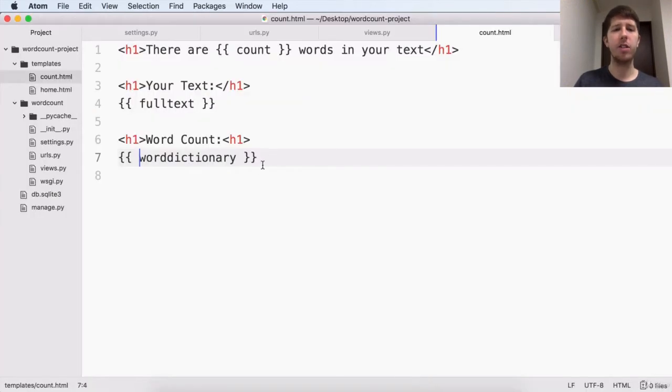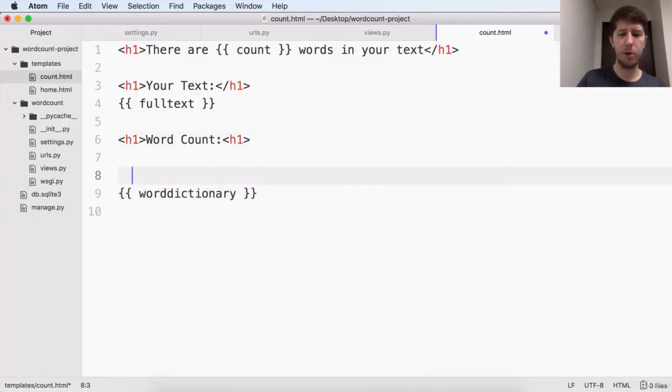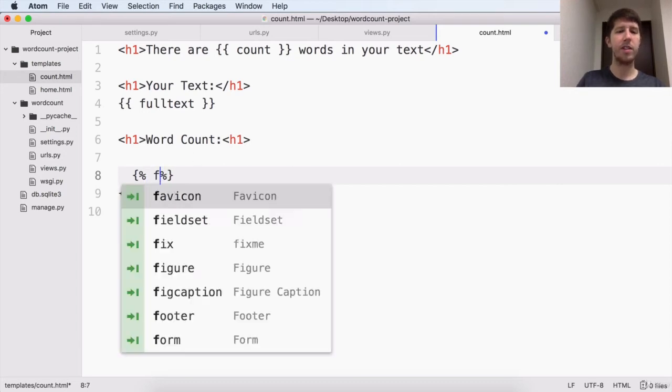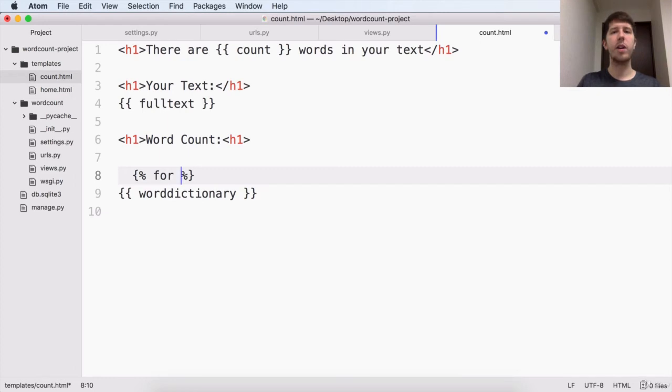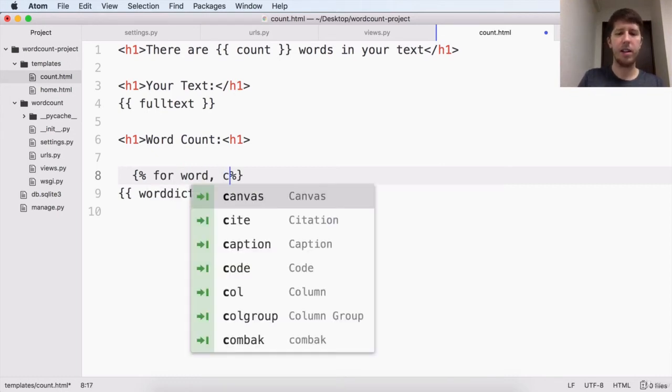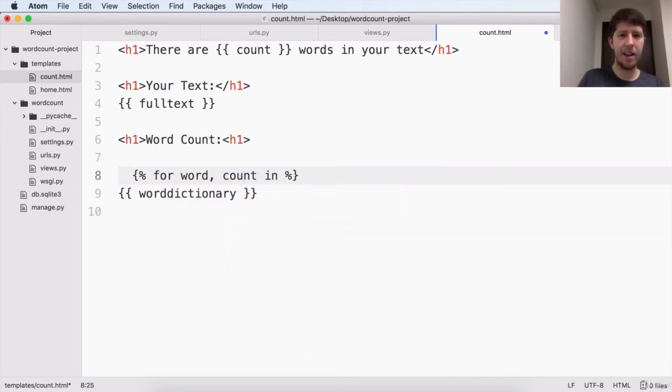So what we need to do is create a for loop, and the way to do this inside of an HTML file is we need to do our curly bracket, percentage sign, another percentage sign to close that all out, and we're going to say for, and then we're going to pass some variables that will hold the key and the value as we loop through, and then the name of the dictionary. So we're going to say, for example, for word comma count in, and then we're going to pass the name of this.